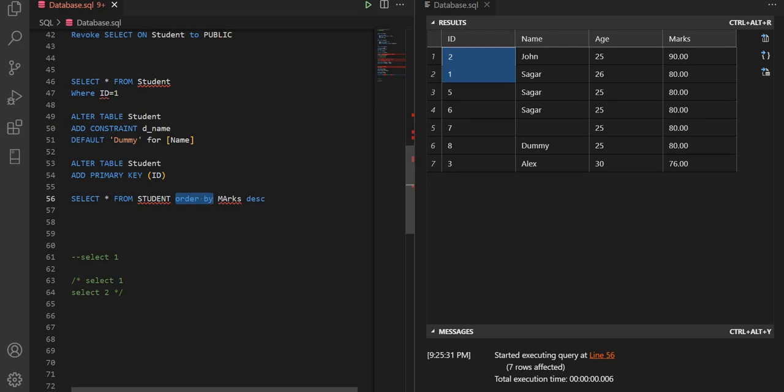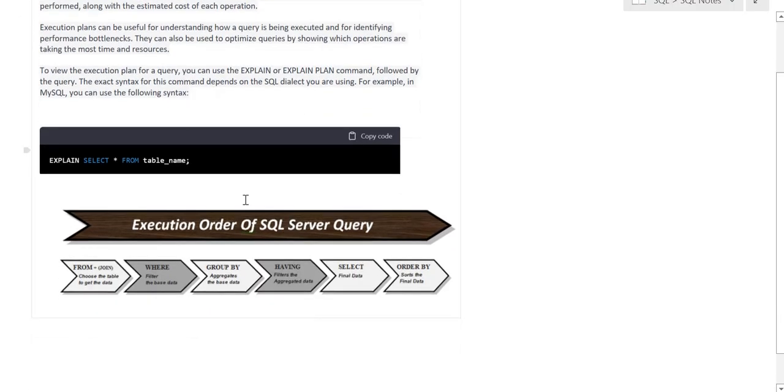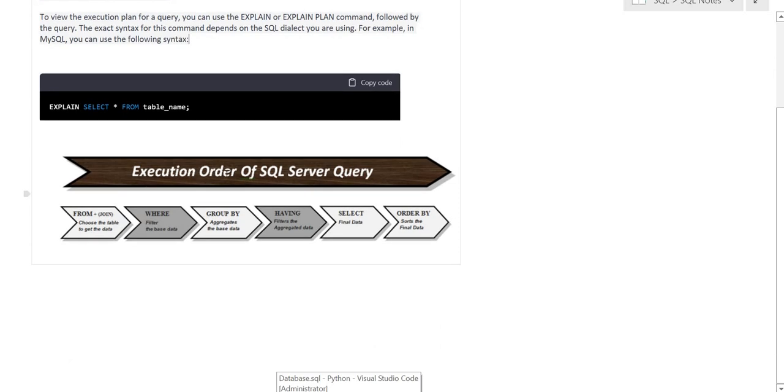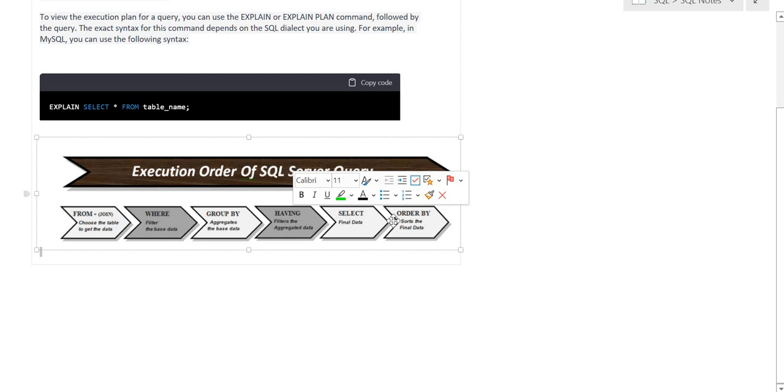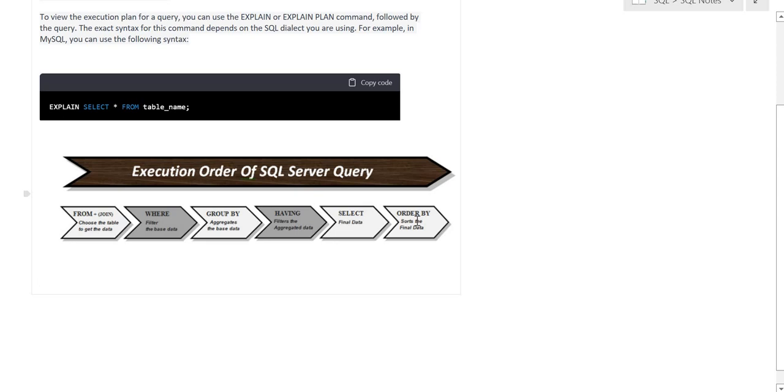You can see the execution order of a SQL Server query is from. First, it will take the from, or we can say join also. If we have used join, then it will take join also. Then it will filter the base table. Okay, what are the tables we have. Then it will use the group by, then having. Okay, then select. At the last it will sort the data with the help of the order by clause.